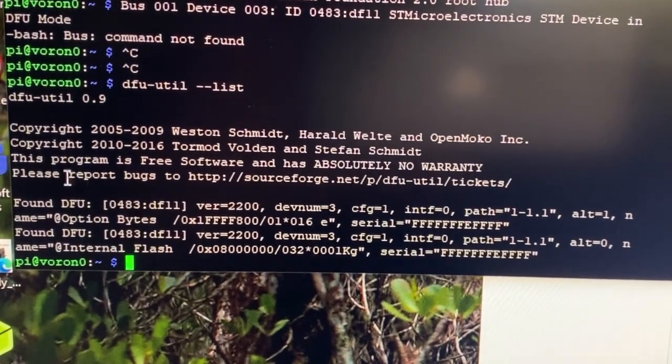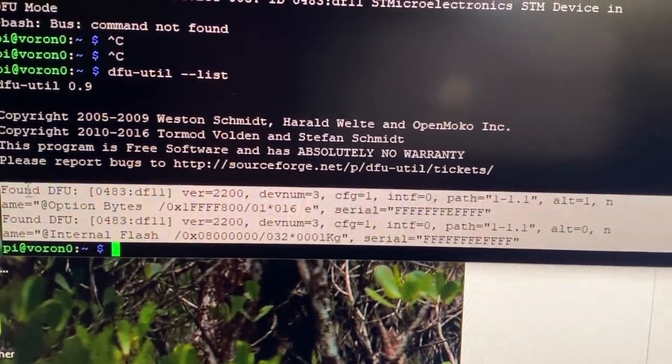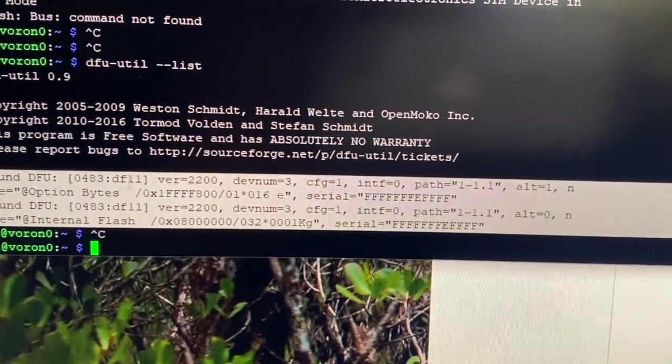Okay, next up we're going to run dfu-util -l, like the directions say, and we're going to get a bunch of stuff here. So we're going to want to go ahead and grab that. And I'm just going to paste it into Notepad for now.